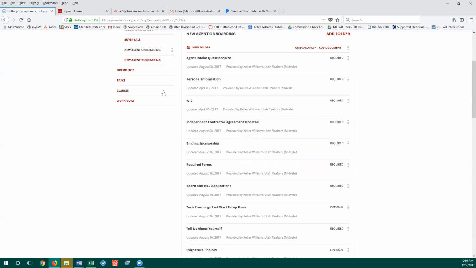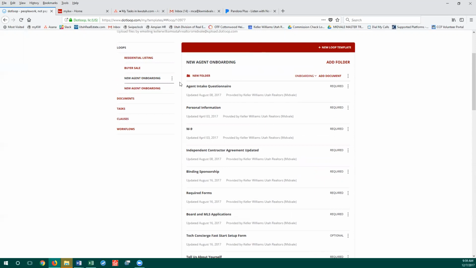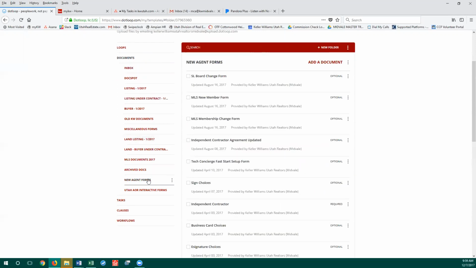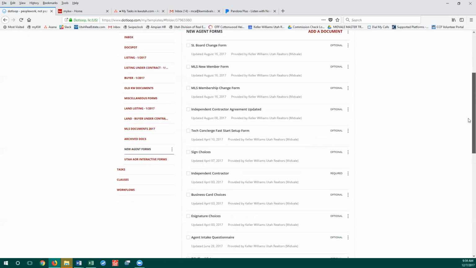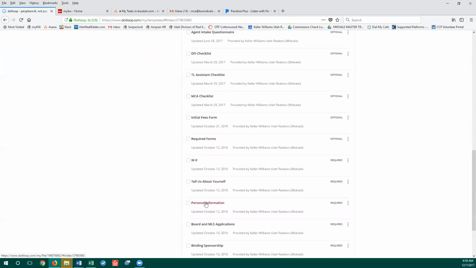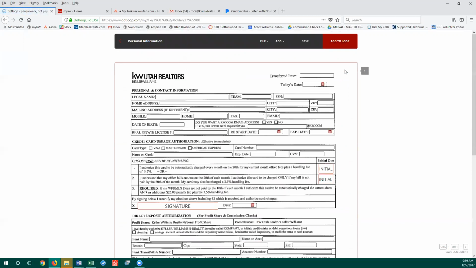So we already have documents in here, as you see, but you can't add the document to the loop and then set it up. You have to set up the document in the document folder. So we're going to go into our document folder, and we have all of the new agent forms in a subfolder here. And here is where you will go to set up the individual documents. So let's start with the personal information form.